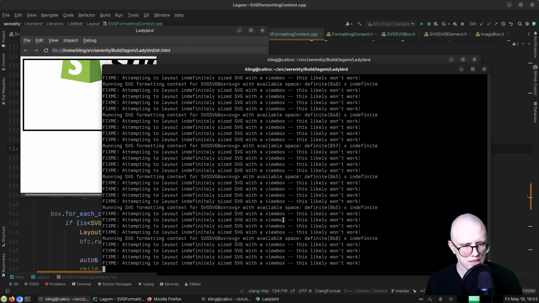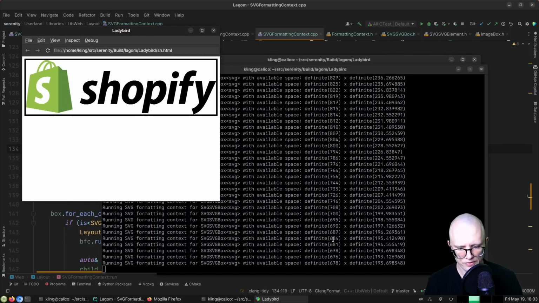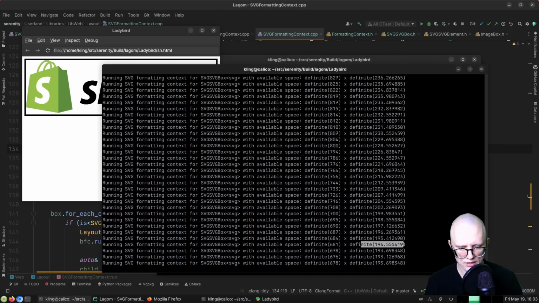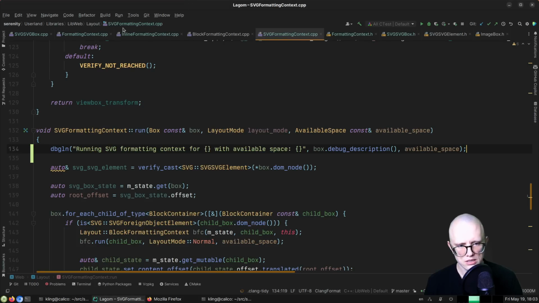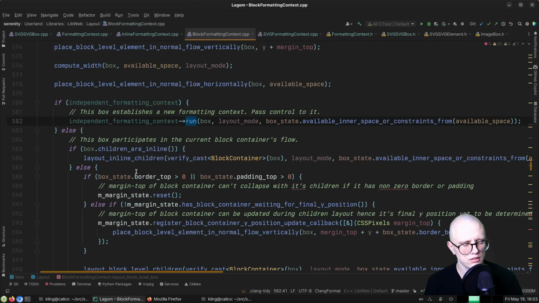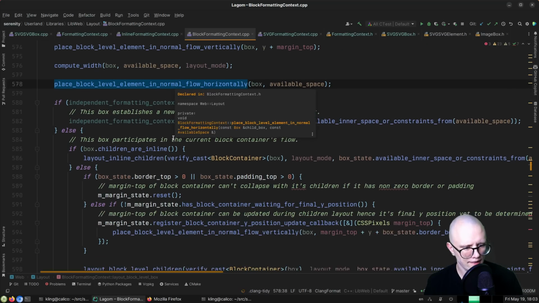Interesting. So if I switch back to inline, then we always have a definite height as well. So that might be the key. We need to make sure that when we run the SVG formatting context, we have a height assigned.